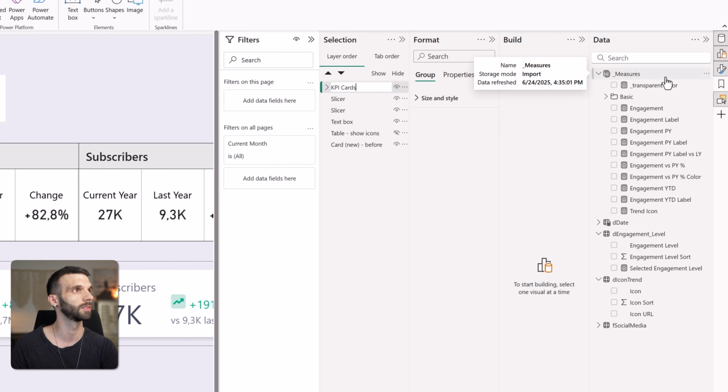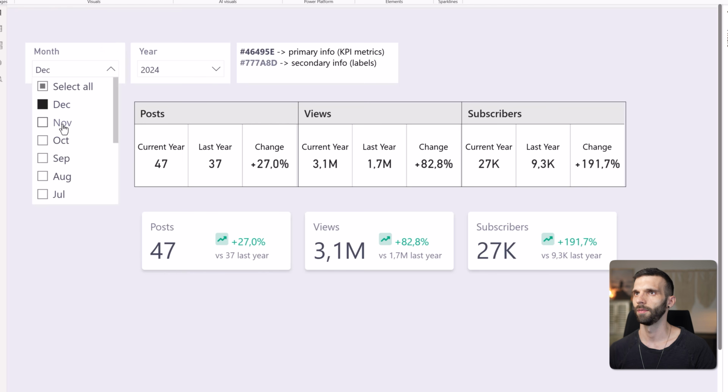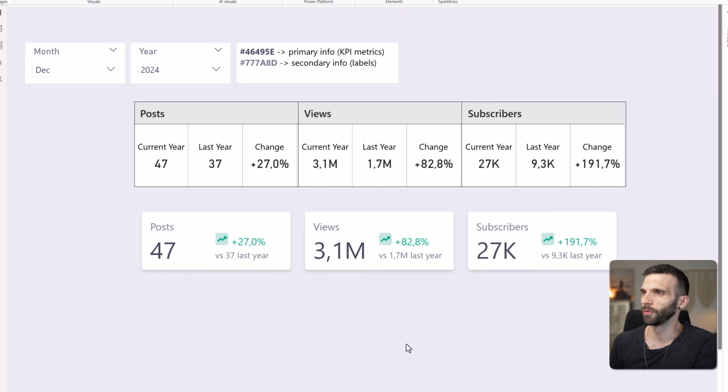Okay, KPI cards. When you select the month, you see how the values change. So we are done with it.